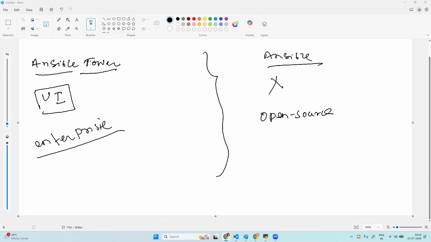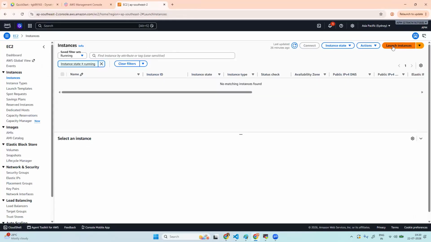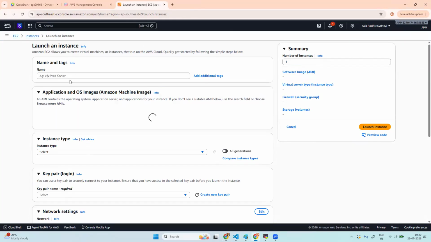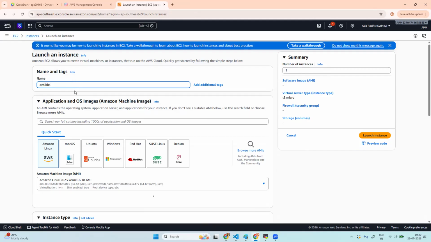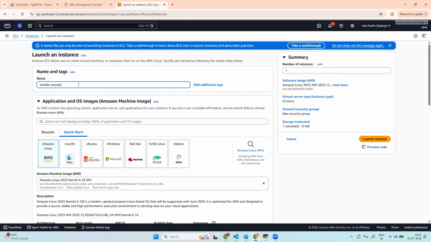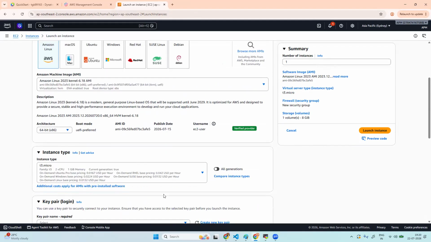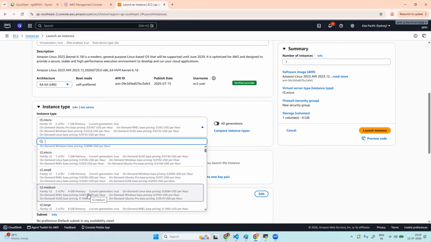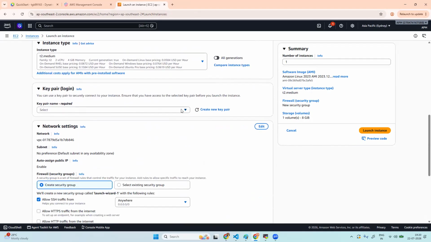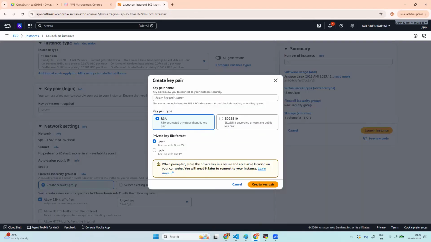I'm launching an instance named Ansible-master. I'm taking Linux. It does not require a very high configuration to install Ansible. The prerequisite is that Python should be installed, and then you install Ansible. That's it. So I'm taking two virtual CPUs and 4 GB of RAM. I'm creating a new key pair.